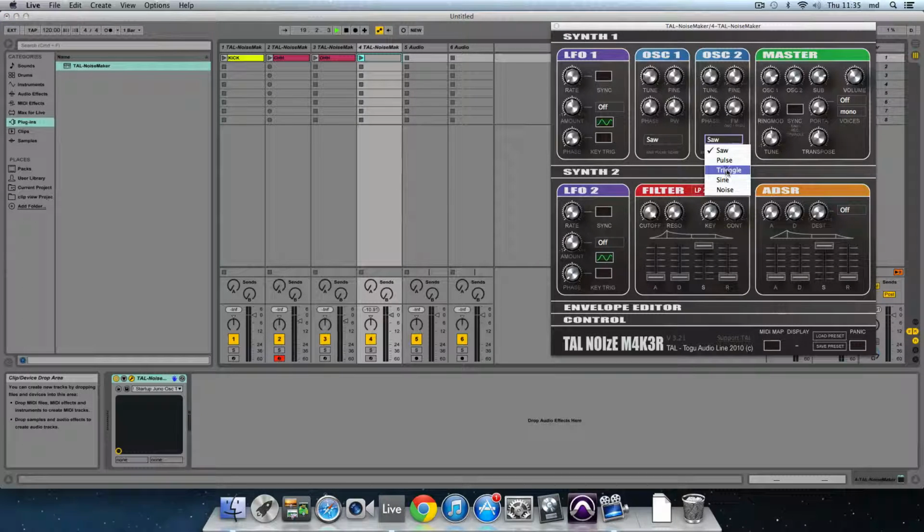We're going to use a triangle wave in oscillator 2. This will form the top skin of our snare drum. And we're going to use a noise wave to recreate the sound of the snare wires rattling underneath.